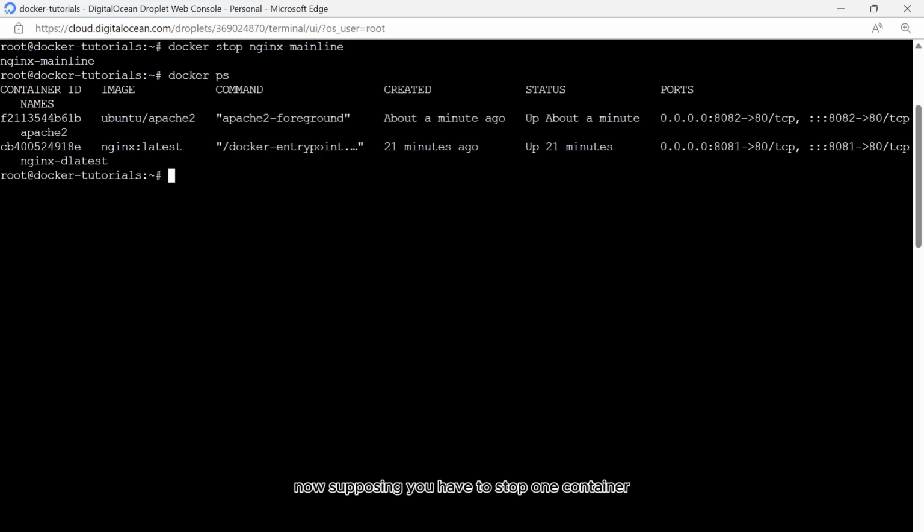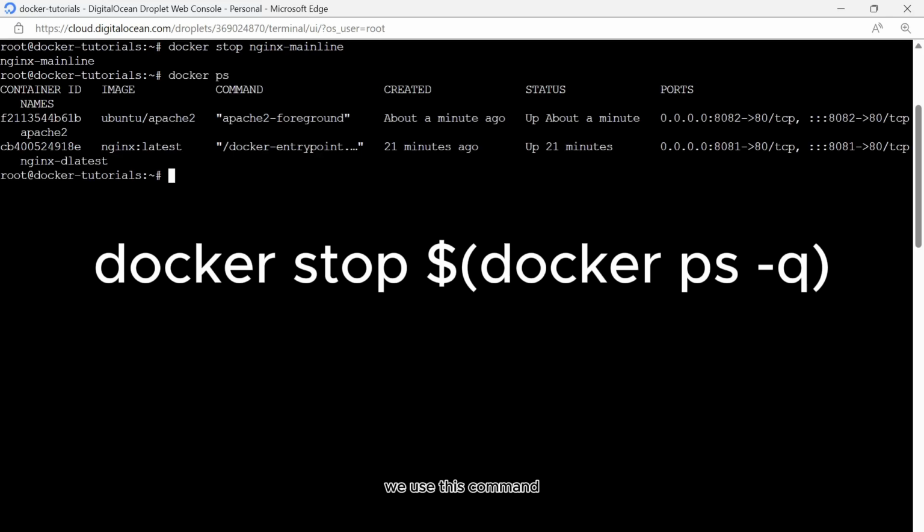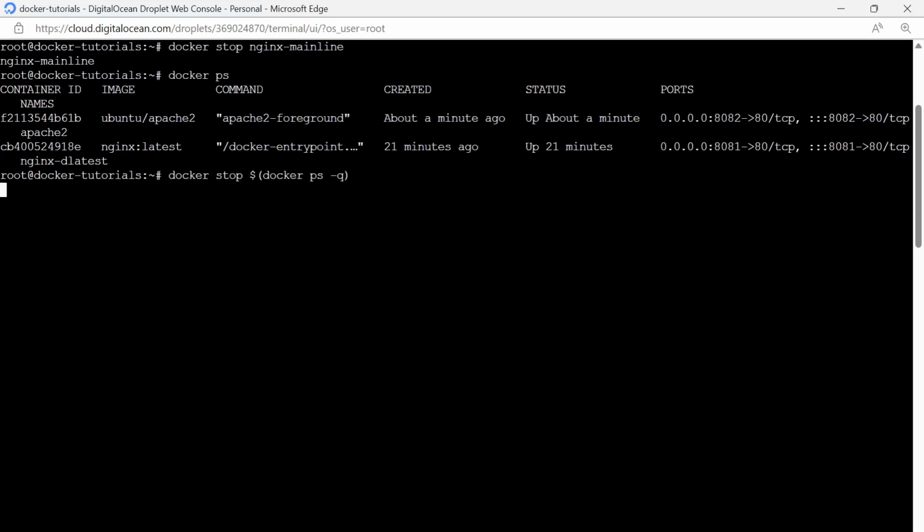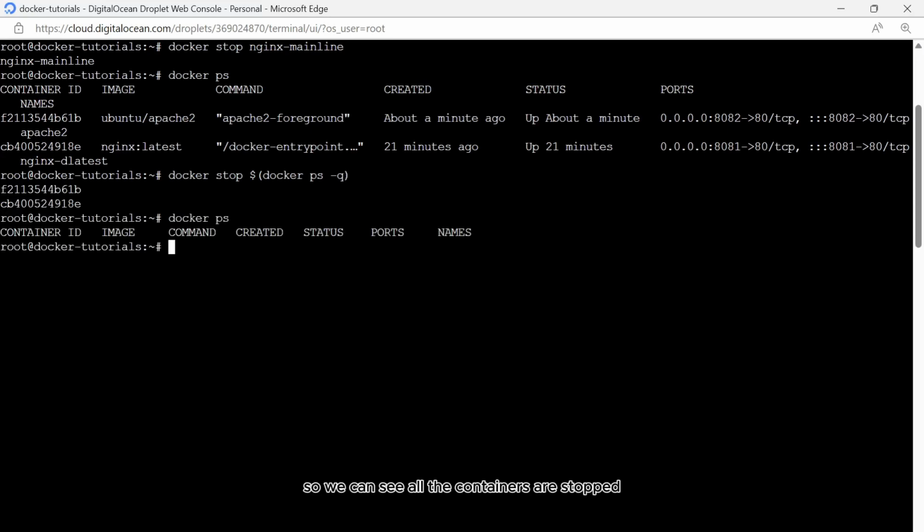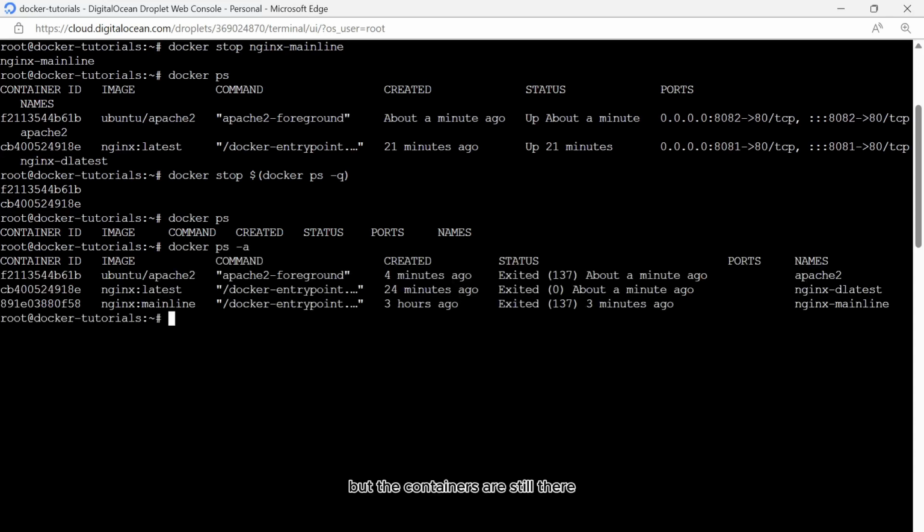To stop a container, we use docker stop, the name of the container or the container ID. Now, supposing you have to stop one container, you can use docker stop. But if you have to stop all of them at once, we use this command. The bracket is like inputting a variable, and we know docker ps lists all the running containers. So we are telling it to stop all the running containers. The -q tag is for it to do it quietly. So we can see all the containers are stopped, but the containers are still there.